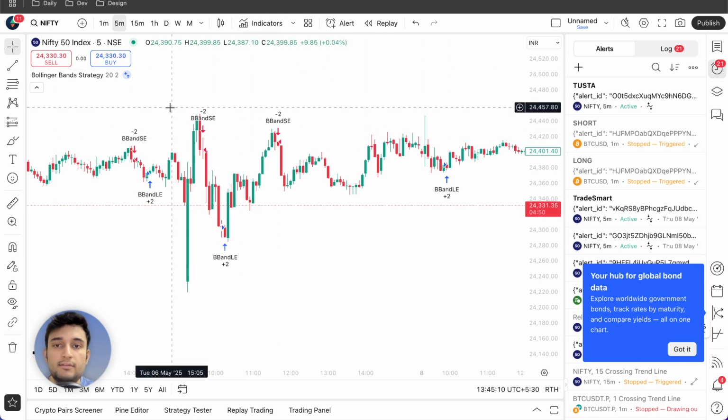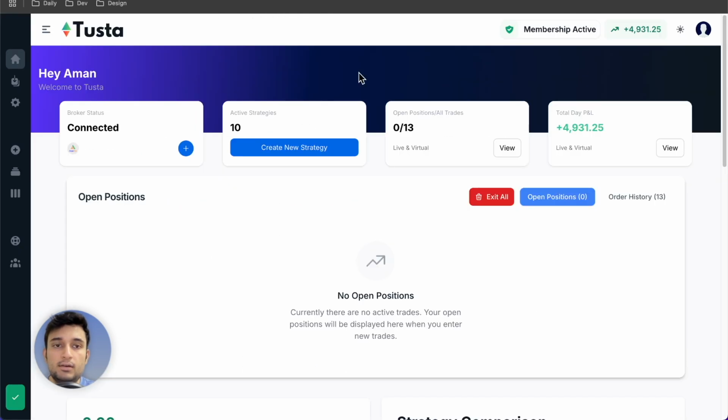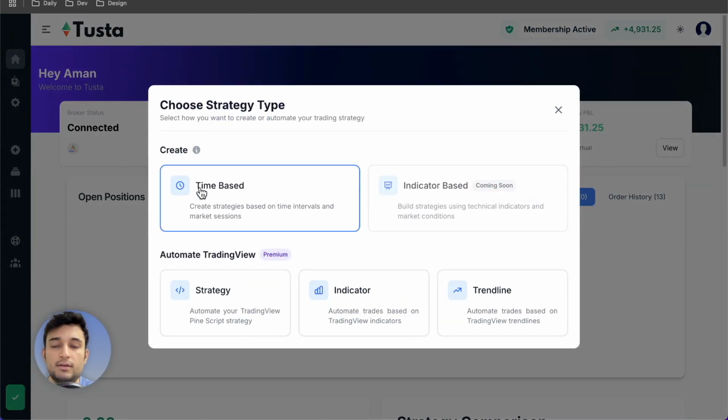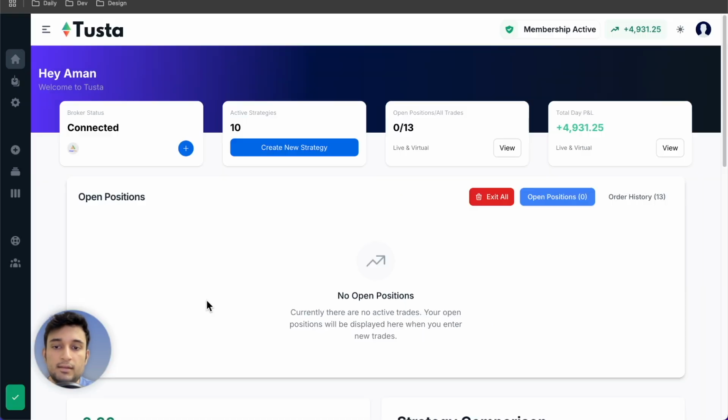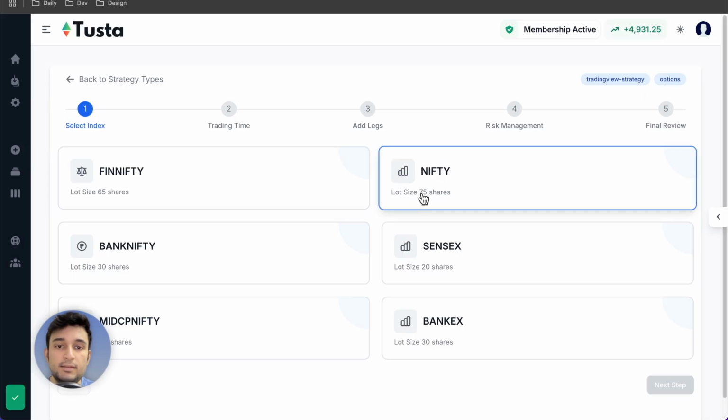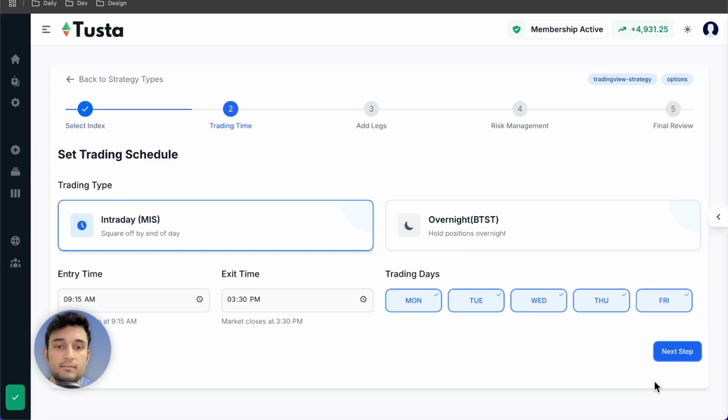Once you have added, just go to Tusta, log in to your account and go to the create new strategy section. So there is a create new strategy section here. I'll just click on it and select automate TradingView strategy. So here the first option I'll select. Here you can automate any kind of futures, cash or option strategy. For this tutorial, we'll select options. I'll select the index, which is Nifty in my case.